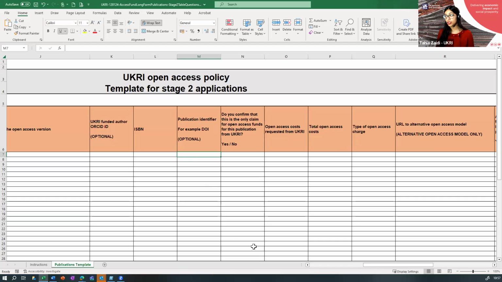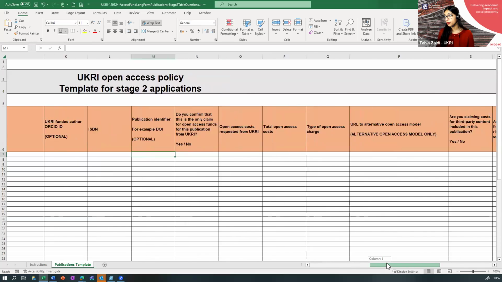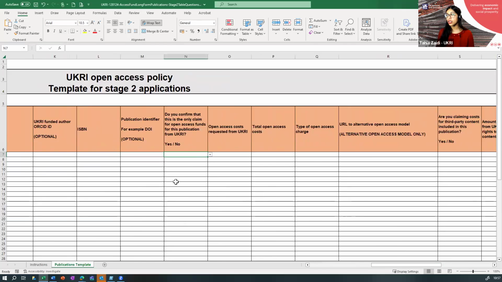We also ask for a publication identifier if it has been issued one, for example, a digital object identifier, but this is optional. And we also ask that the research organization that's submitting the application to UKRI confirms that this is the only claim for that publication. So we're not receiving duplicate claims from the organizations of all co-authors for a publication.